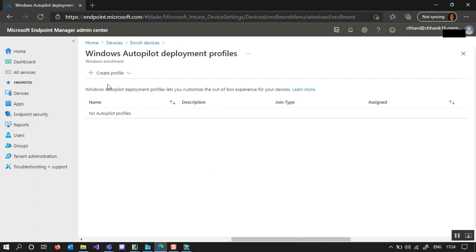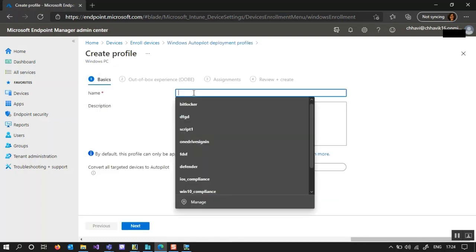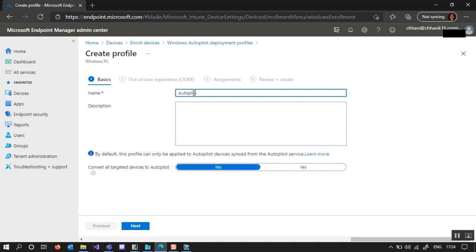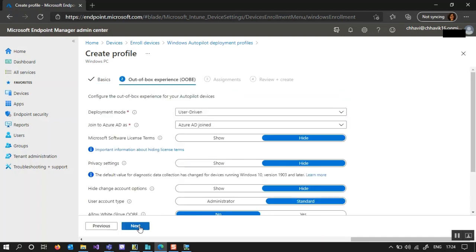Let's click on Windows PC, since I'm going to create an autopilot for a Windows virtual machine, Windows 10 virtual machine. Let's give it a name, autopilot profile 1. Let's click on next.